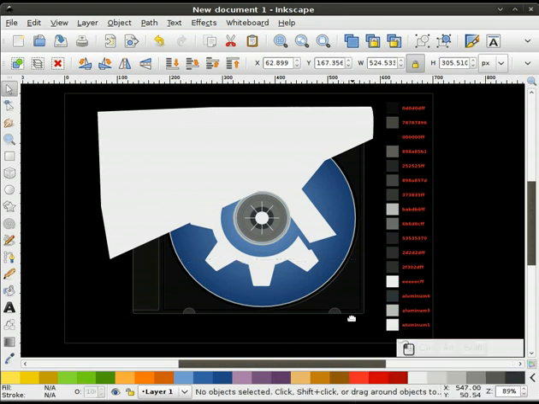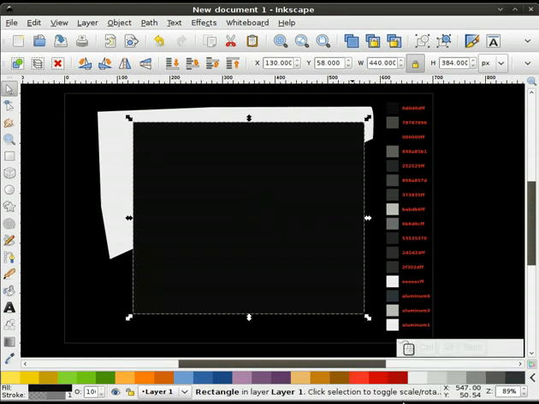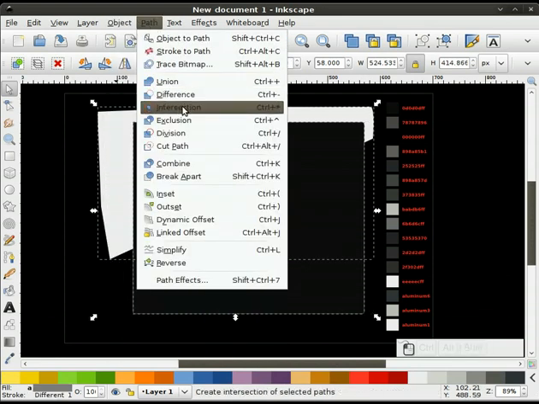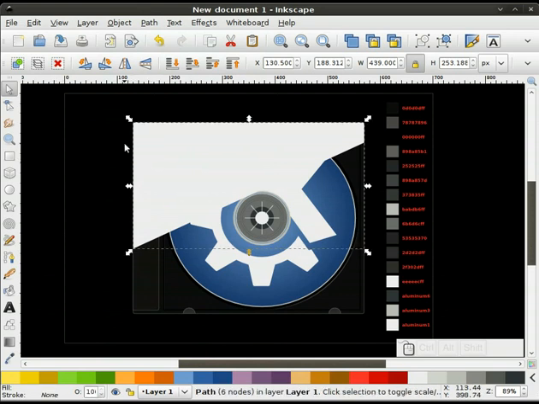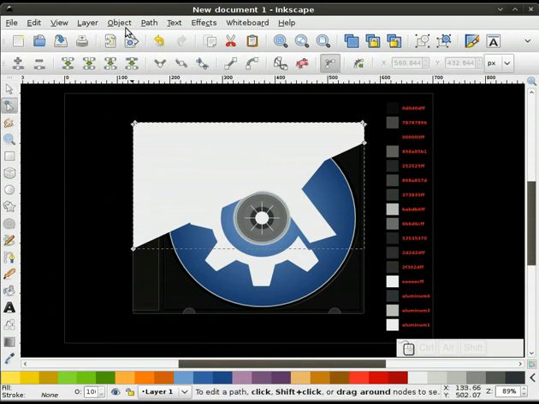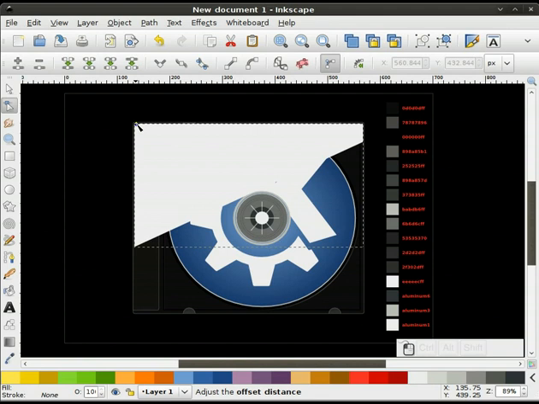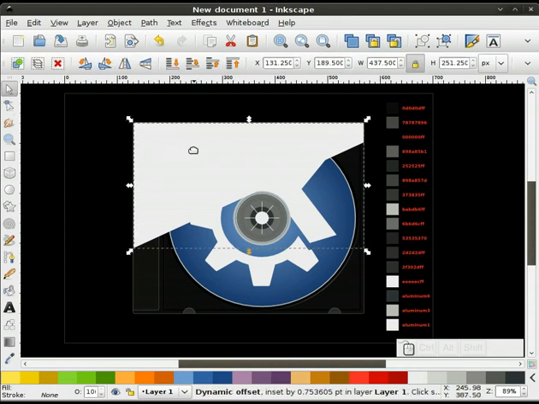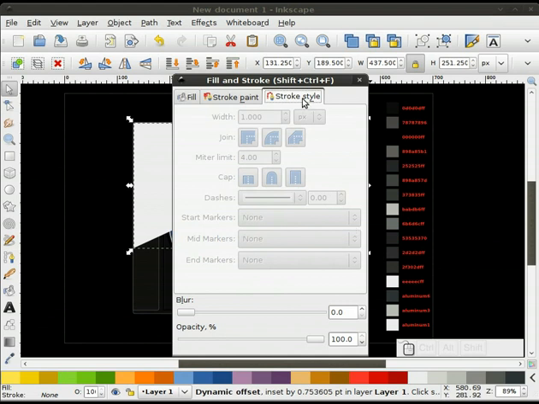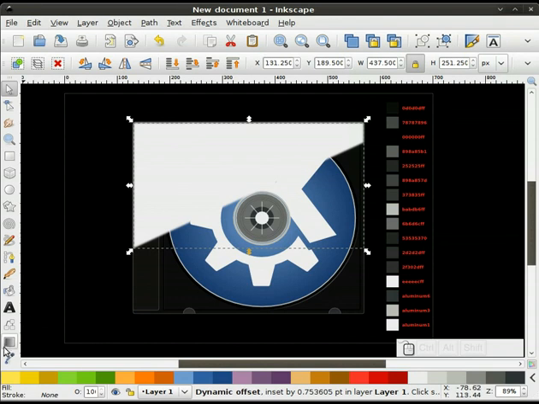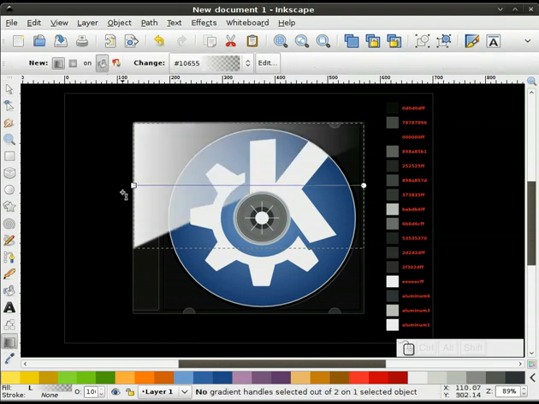We'll take our very outside image and we will duplicate that. And we will do a path intersection. And I'm going to take this and we will do a dynamic offset. Just wanted to pull that in just a little bit, and we're going to give it a blur. We'll do just a 1% on that, and we're going to give it a gradient. We'll do a linear.